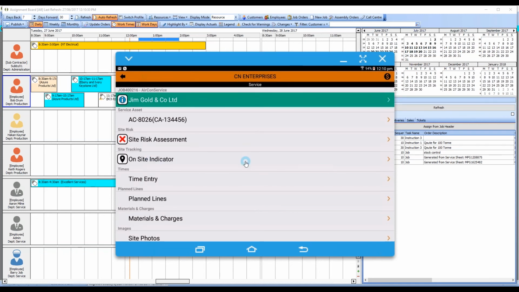Okay, so it sends an on-site indicator back to the assignment board, and also sends a default code back to the assignment board as well. So the assignment board can be refreshed, and it will allow the service coordinator to be able to see what's going on back in the office, that the job's been started. It'll also move it and shift it based on the actual start time.